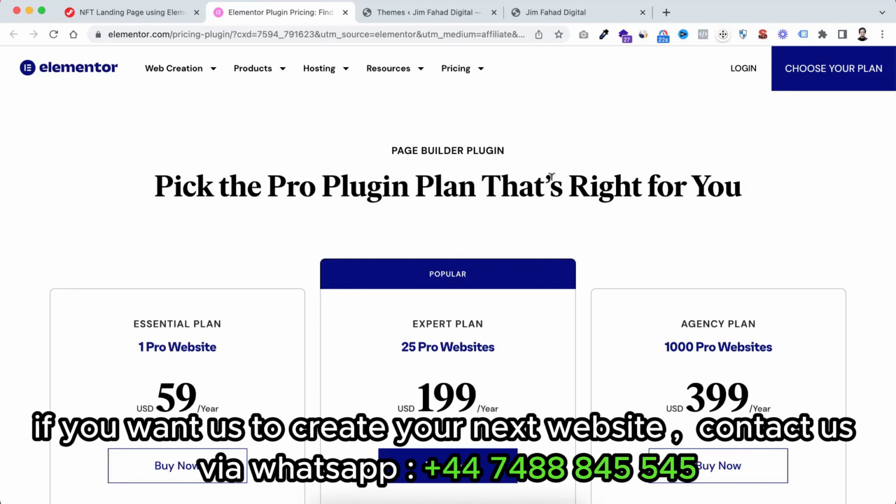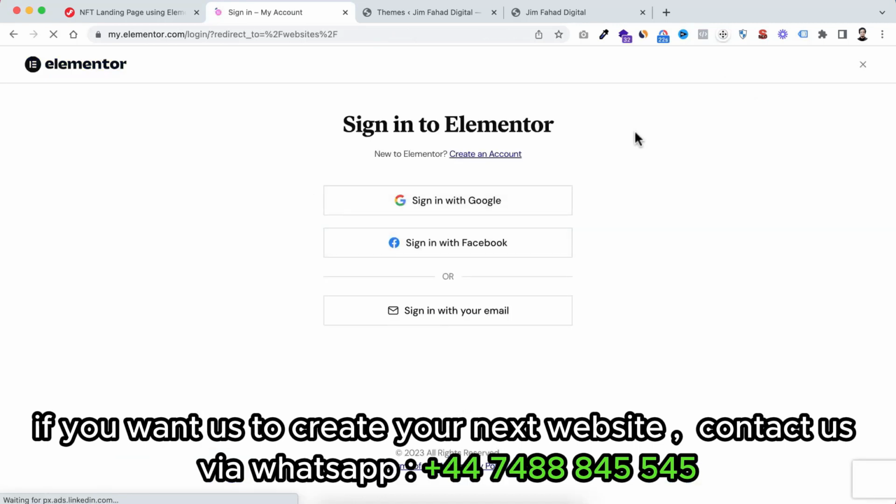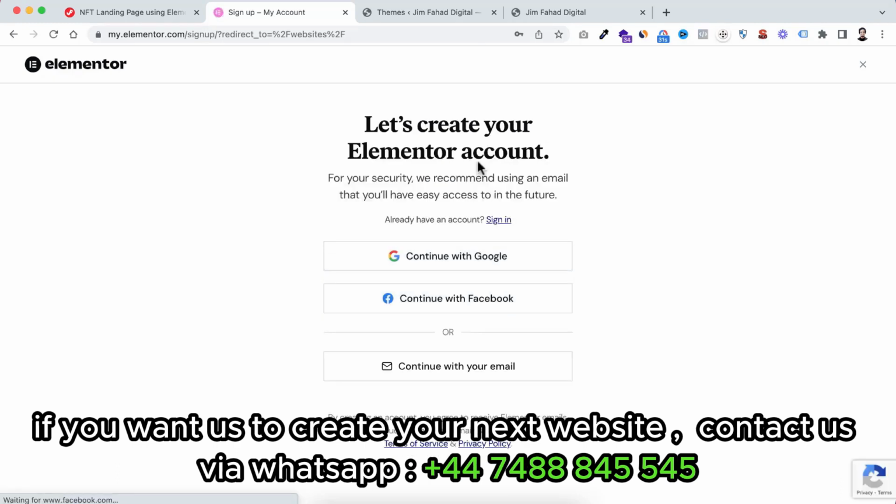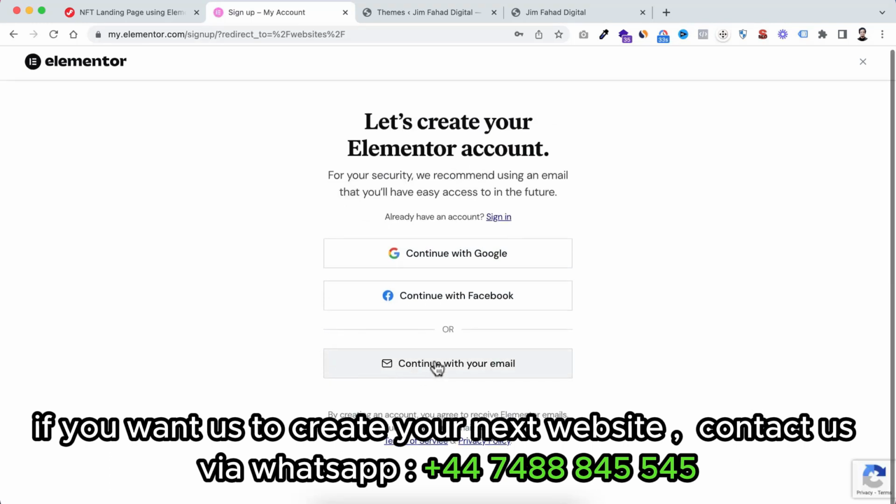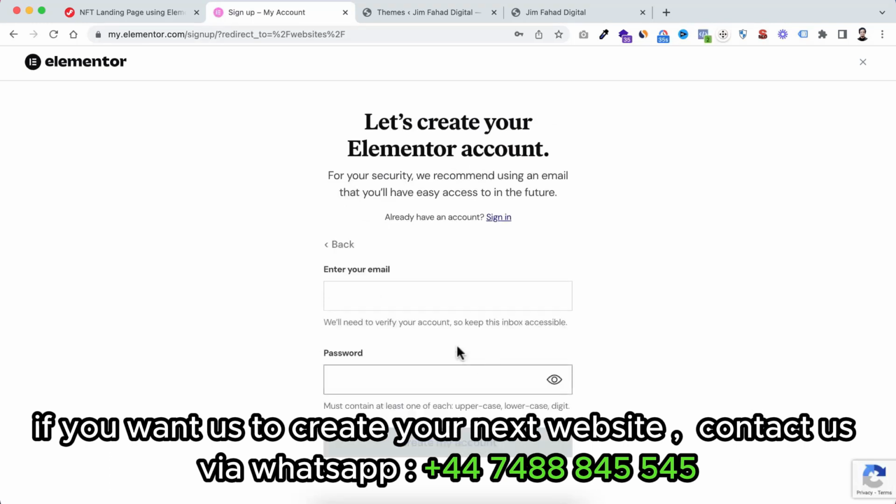Okay, so from here I just want to create a free Elementor account. So from the top, just click on login, and here I'm assuming you are very new to Elementor. So if you want to create your free account, just click here on create an account. Then from here you can just click on continue with your email. So you need to put in your email and set a password here.